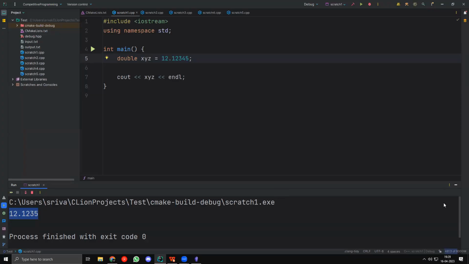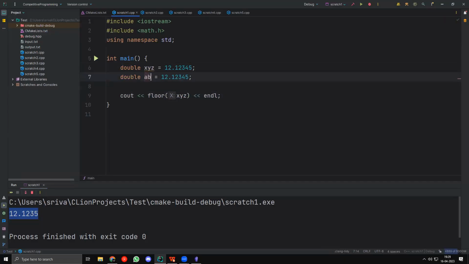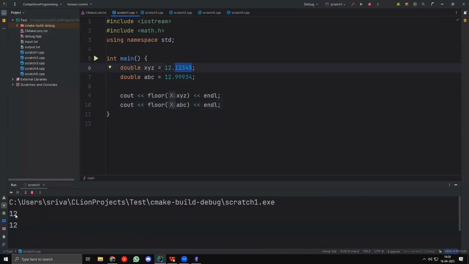Yeah, no problem. Okay, Arun is saying, please explain floor and ceil. They're very simple. Floor is a function. I need to include math.h and I can use floor. What this does is it decreases the value. Let's say I have ABC equal to 12.9934 or something like this. If I floor XYZ and ABC, you'll see that 12.1234 becomes 12, and 12.999 becomes 12 again, right?